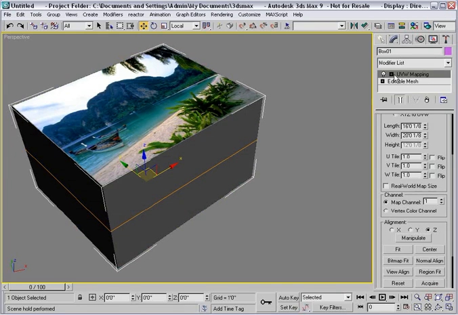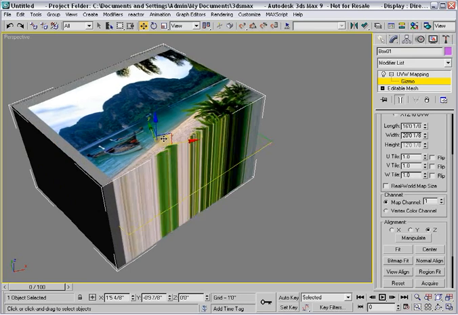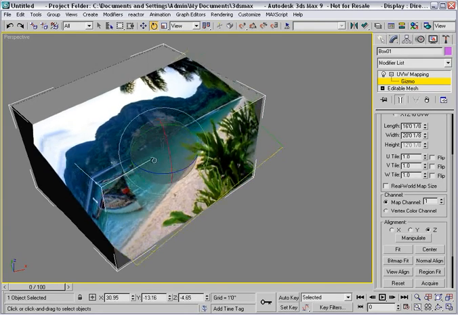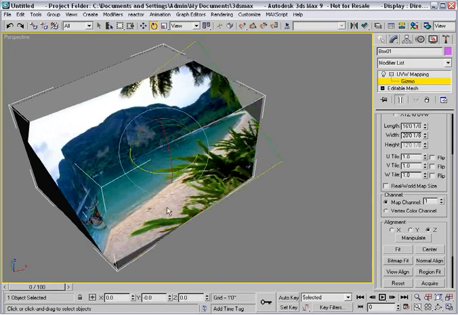The UVW map modifier has a subobject level called gizmo that allows you to reorient the position of the mapping plane. If I move the gizmo, you'll see that the image is moving in relation to the geometry. This gives us manual control over placement. Note that you can rotate and scale the image as well, and it will map onto the surface of the object as it's projected straight down from the gizmo onto the geometry.